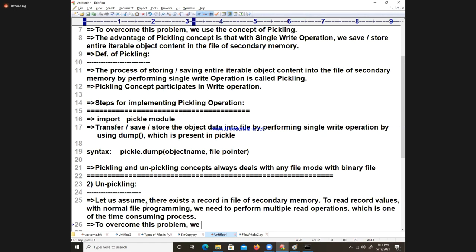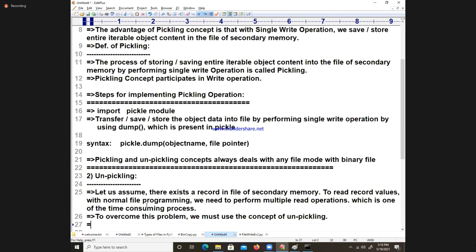we must use the concept of what? Unpickling. Next line I am writing, the advantage of unpickling concept. I'm going to show the program also in this class.